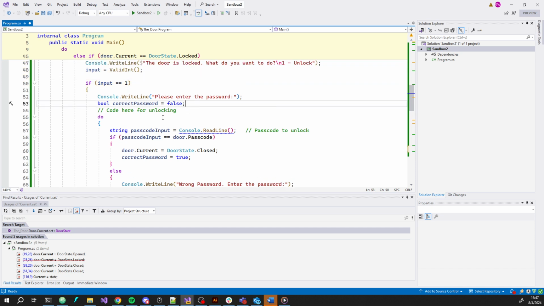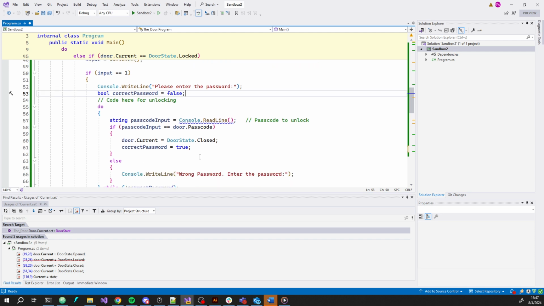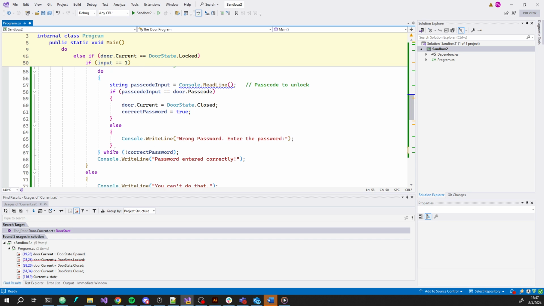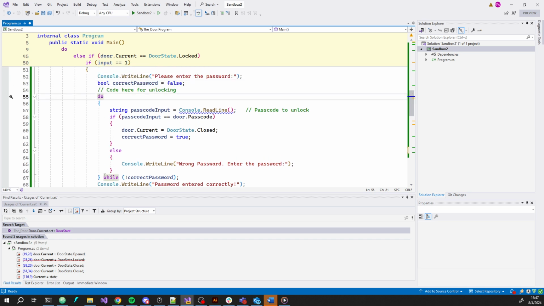Please enter the password. Well, no, this should work. We didn't have a Boolean. This right here, this do while loop is looping. It just keeps looping until they enter in a valid password.